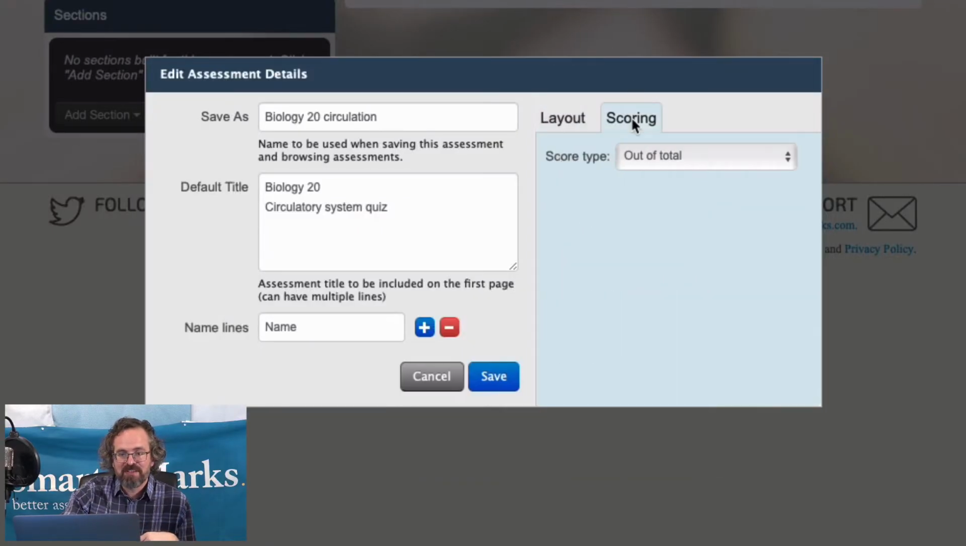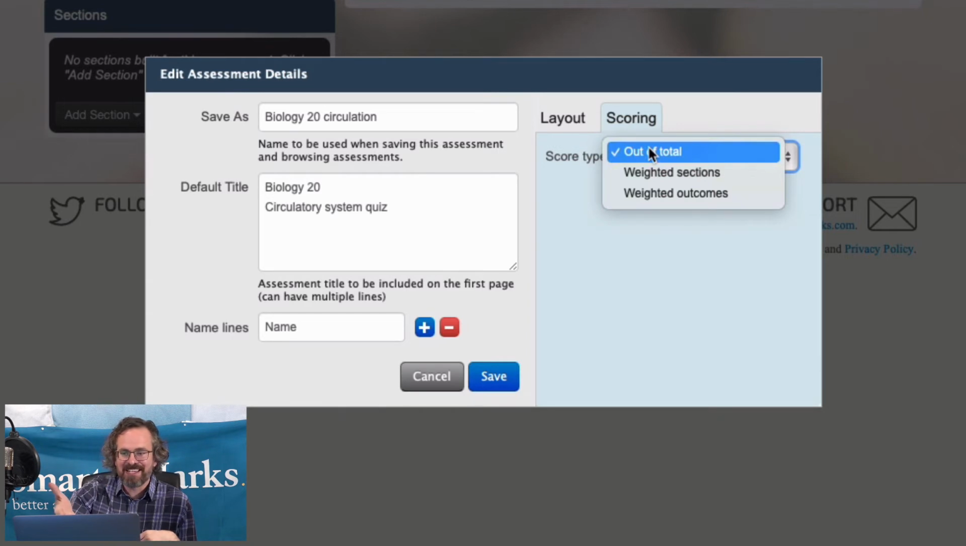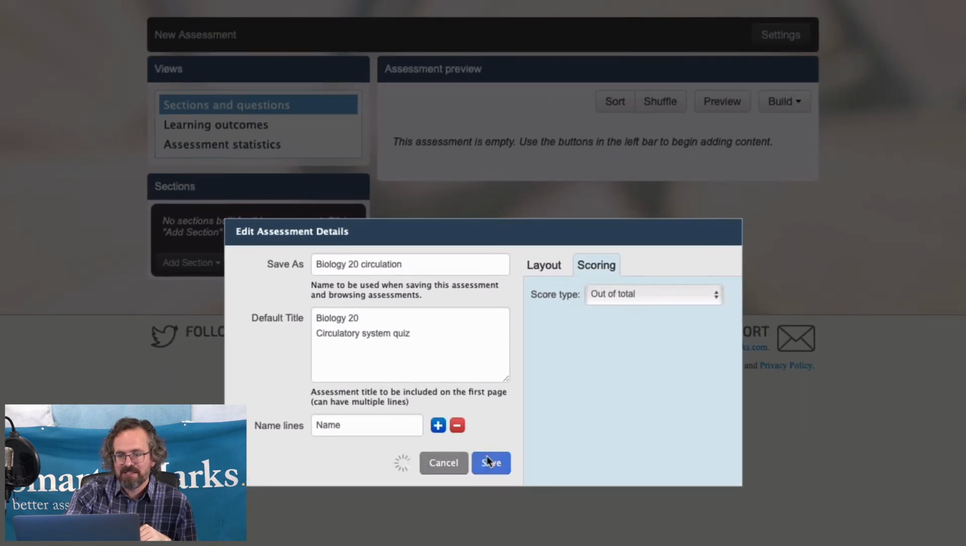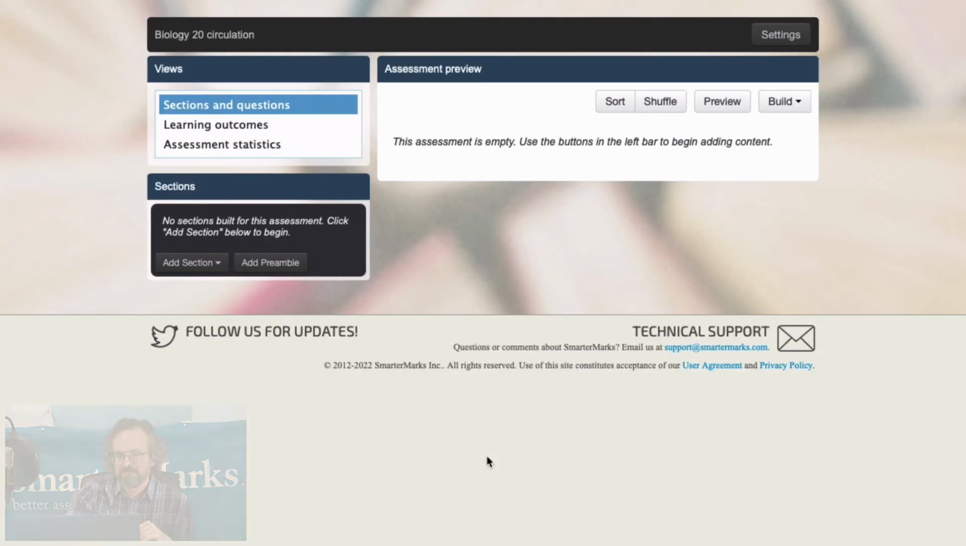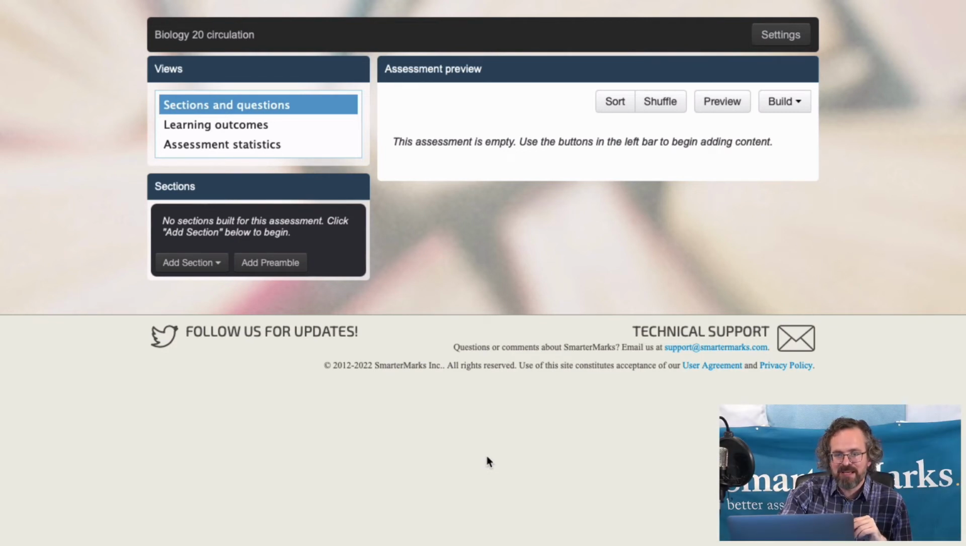Finally, over on scoring, we have the same options we had before, so we can make this template scored conventionally or with weighted sections or with weighted outcomes. I'm just going to say save. And here we go. We have an empty assessment template.